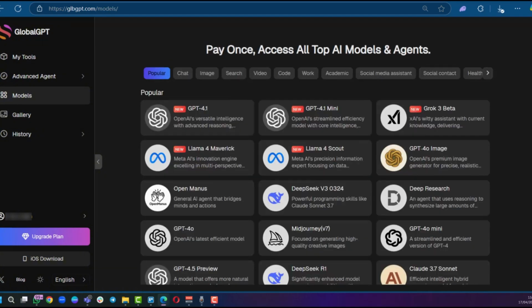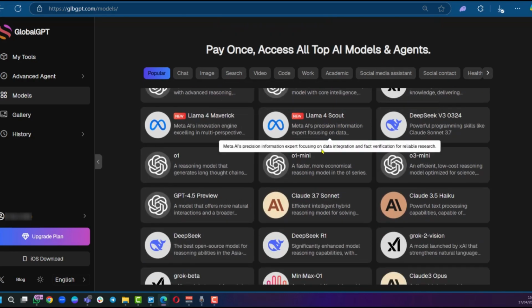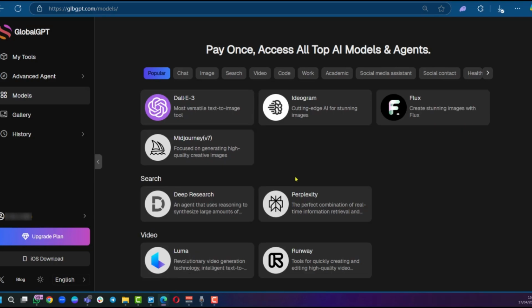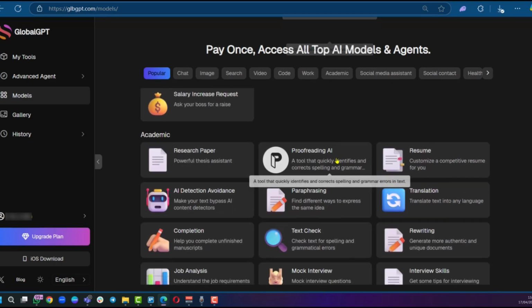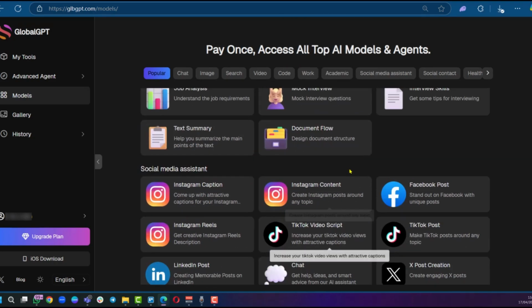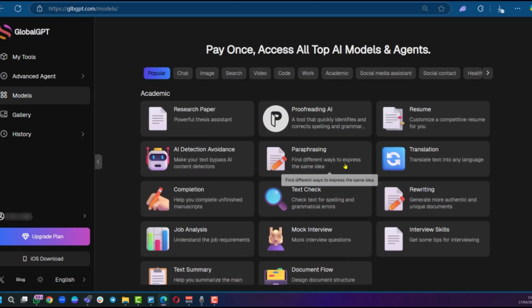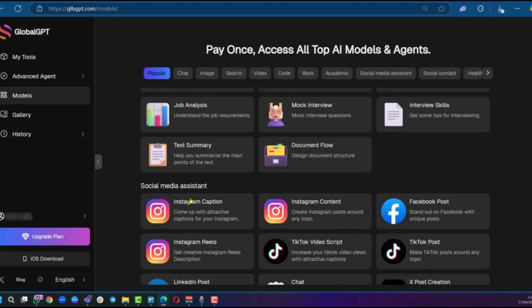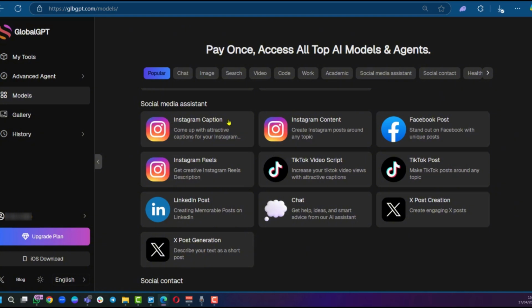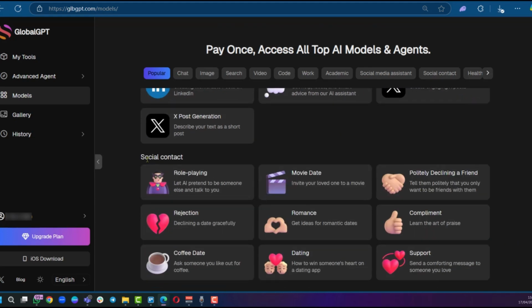Then you have models. Now these are the different models available. It says pay once, access all top AI models and agents. So you can see the different AI models and agents, and this looks like an AI enthusiast paradise because right here, you can select any option you want. You have the social media assistant where you have the Instagram caption, Instagram content if you're into content creation on any of the social media platforms.